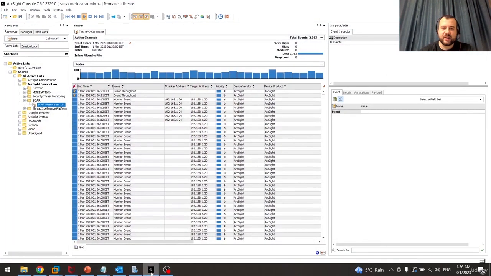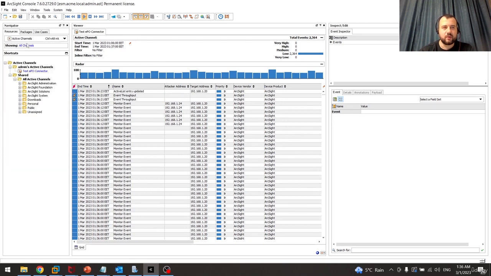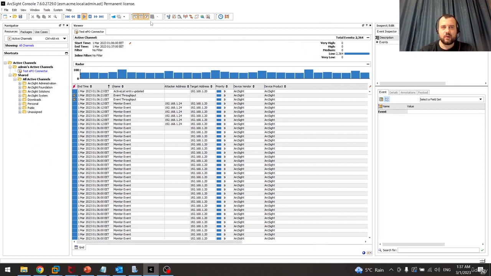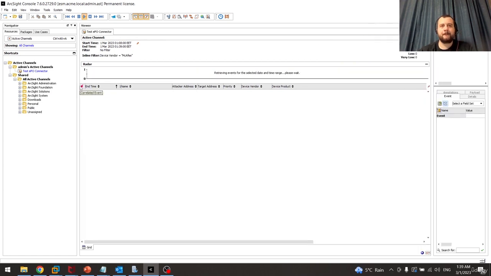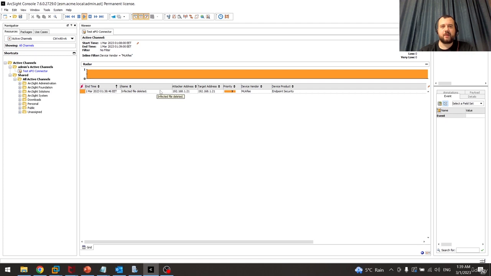Now we have technically generated an event. Okay, this event will be received. So if I create one active channel, this one also should be good enough, but let's see. I'm gonna say device vendor McAfee. Okay, here is the file. Infected file deleted, reported by McAfee, endpoint security.